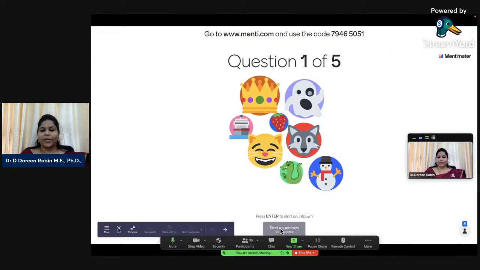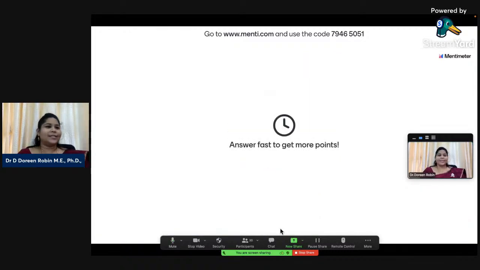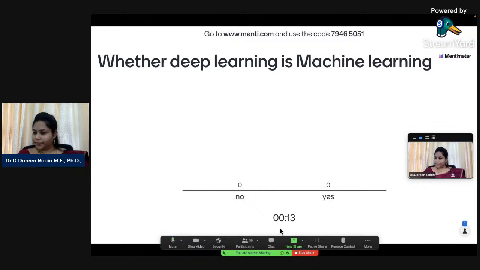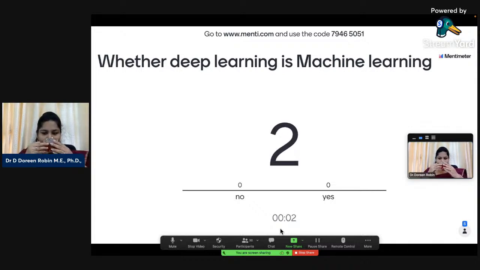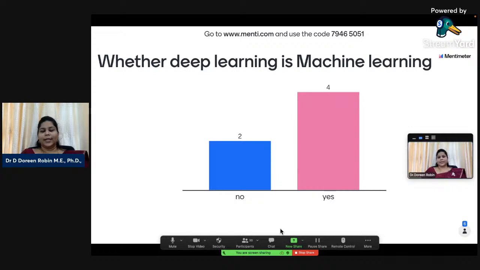Let's start, out of 30. It's up to you. All right. So let's start with the very first question. Let's see whether deep learning is machine learning. Whether deep learning is machine learning. Yes, the answer is yes.